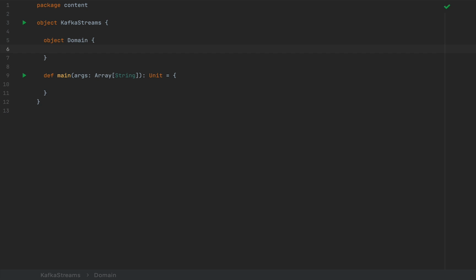So I'm going to set up a small object that I'm going to call domain, and I'm going to simplify this use case quite a lot. I'm going to write a type, let's call this UserID as String, just to use the appropriate type aliasing for our business use case.